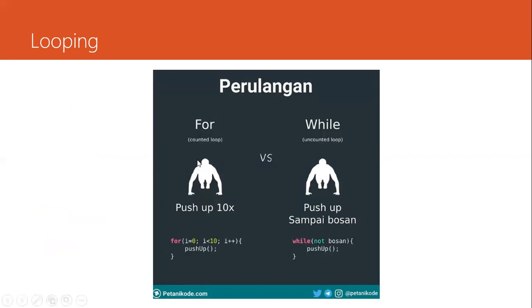So for, this is the picture of people doing push ups. So this person is doing push ups 10 times. If we know he will push up 10 times, this is a counted loop. He will do the first push up, second, third, fourth, until 10.